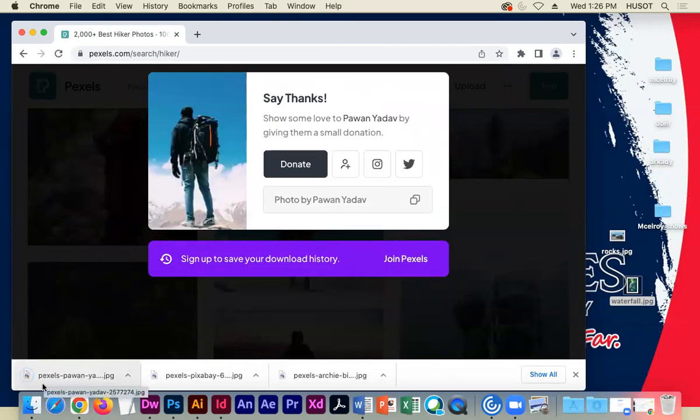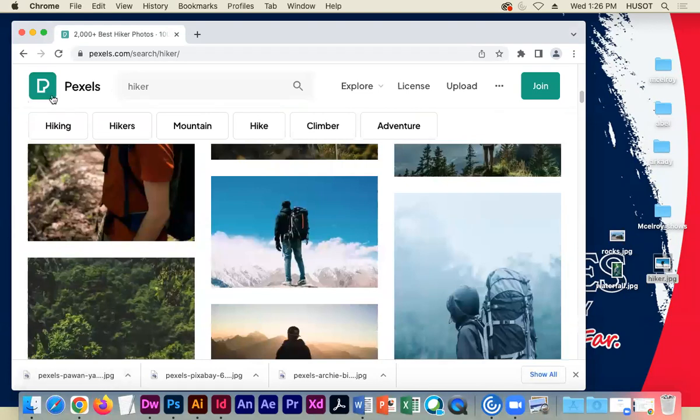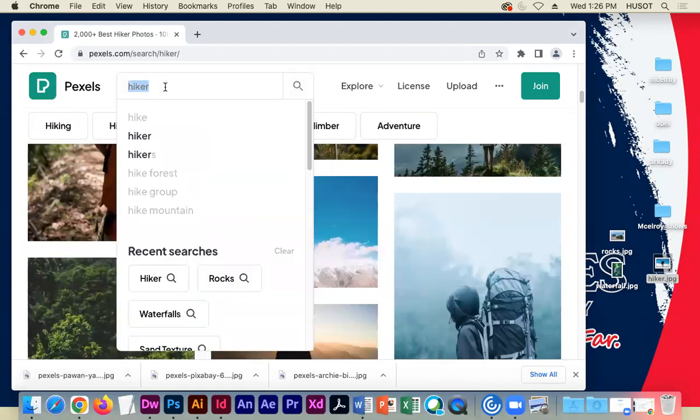So we've got rocks, we've got waterfalls. We're going to use waterfall as our foundation. And then we're going to bring in our hiker, our rock, and we're going to bring in an iguana. So let's name this hiker. So you should have rocks image, waterfall image, hiker image, and then last but not least, let's do an iguana.